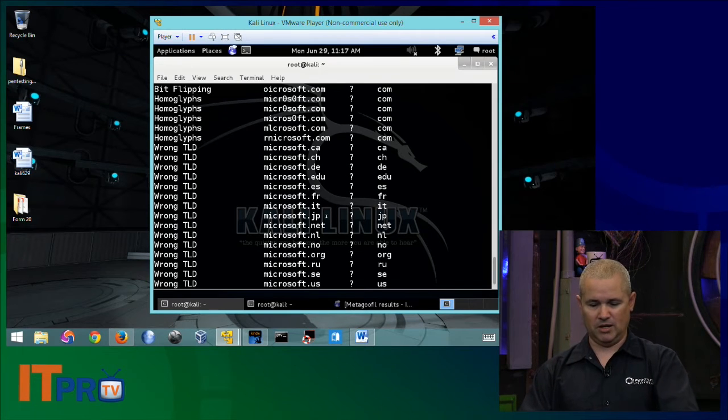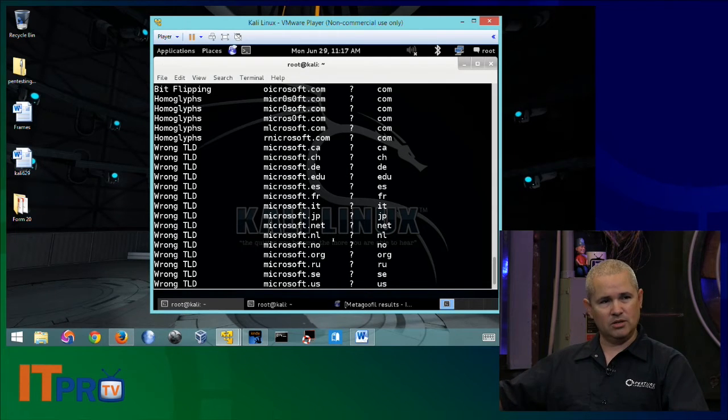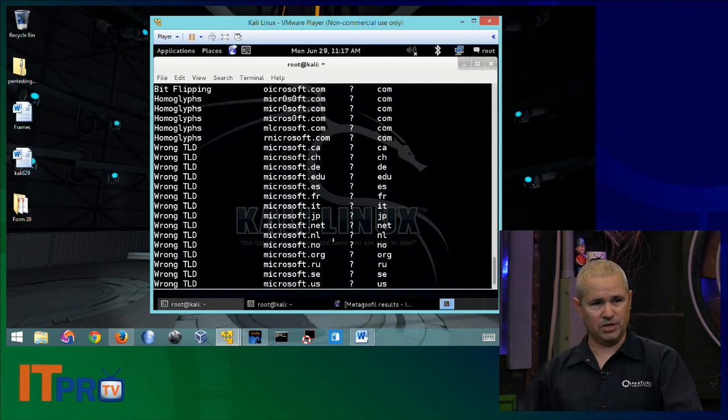And then you see at the bottom the wrong top-level domain name. What have they done? Someone's registered Microsoft on some of these other TLDs out there, for different countries, hoping that someone will type it in. You see Microsoft.ru, that's for Russia. You see some of these other ones, Microsoft.edu, for educational stuff. Someone's gone through and registered that.